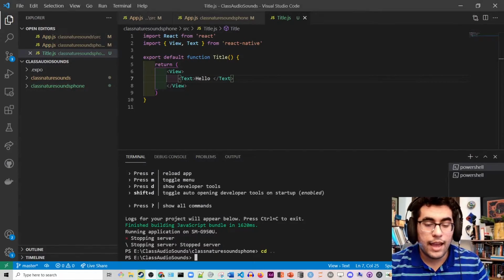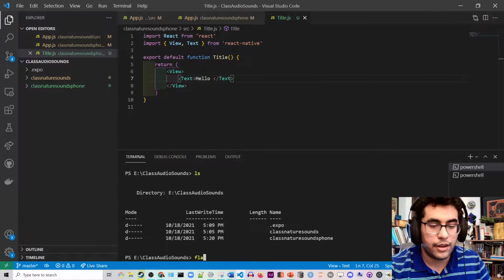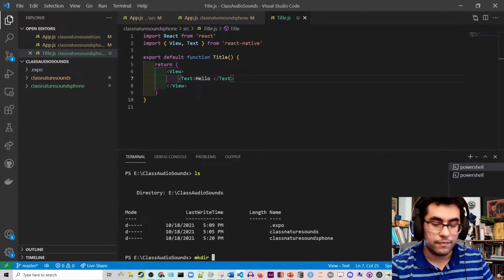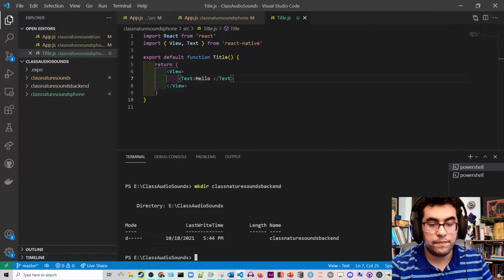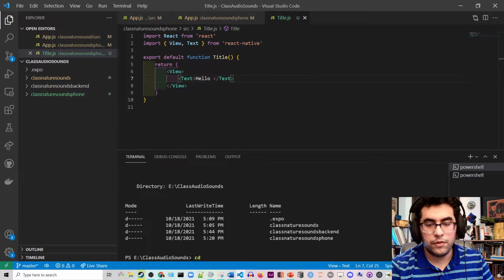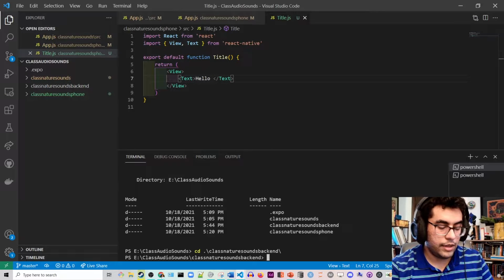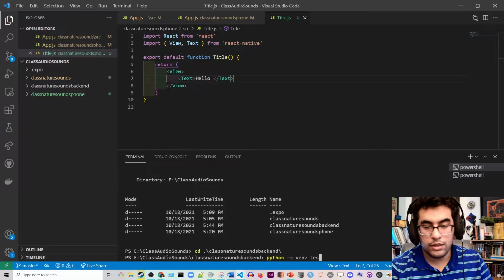Okay, so now that we have everything installed, we also need to get our backend set up. So we're going to make a Python virtual environment. First, let's make a folder, class, nature, sounds, backend. All right. So we can do class, nature, sounds, backend. And now we can do Python dash make test dev.